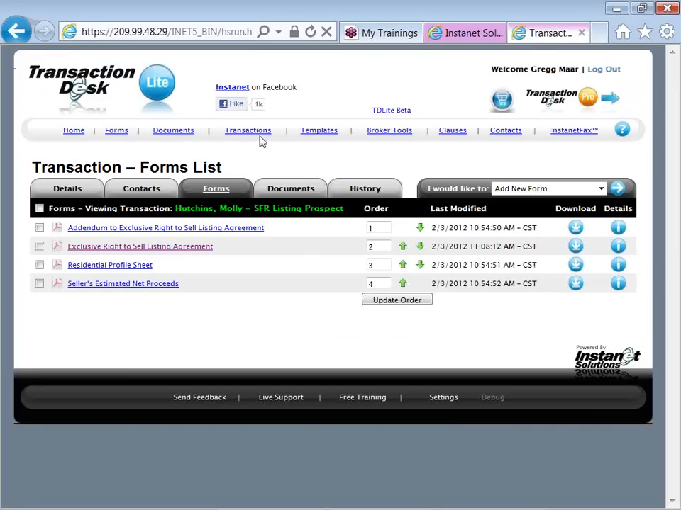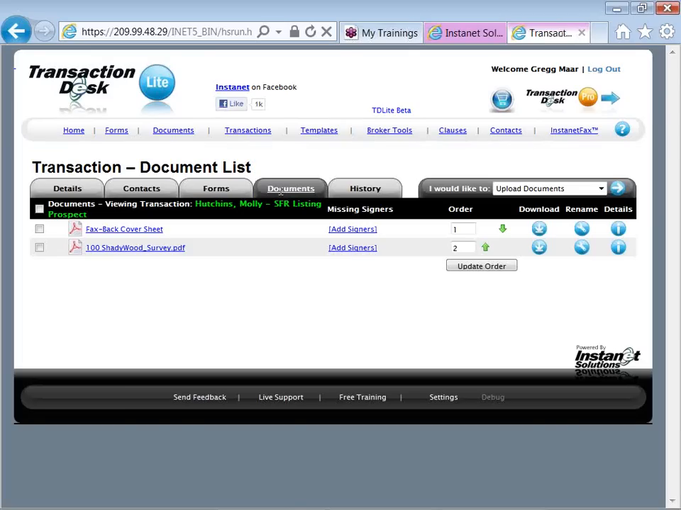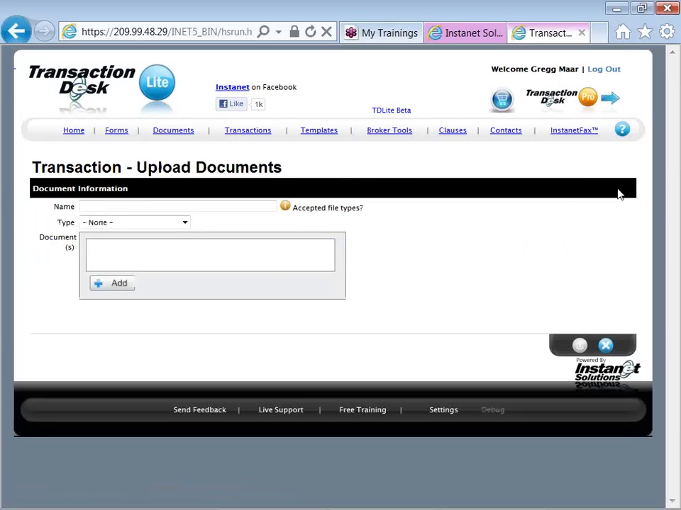Take appropriate steps. Forms library. Documents now. Document that we had added automatically. If we want to upload, I would like to upload a document. Click on the go arrow. You're getting the signed documents back by scan, by email. Blue plus there to add the document in.